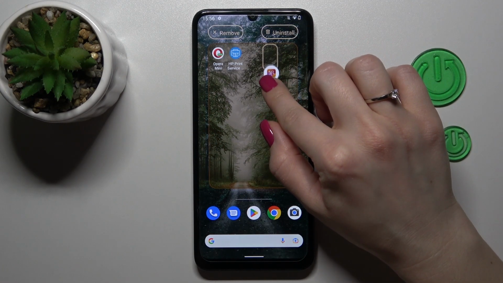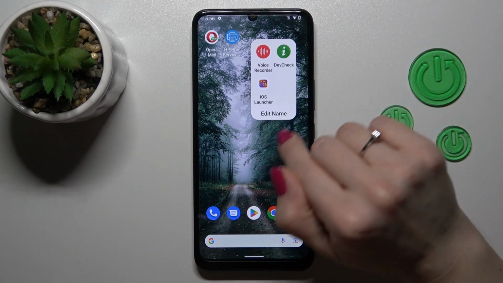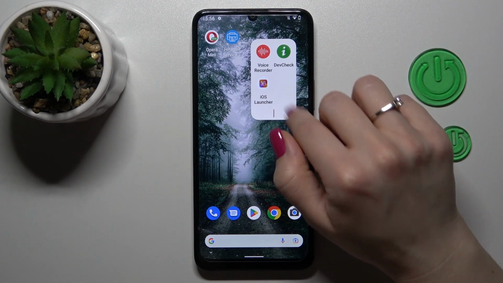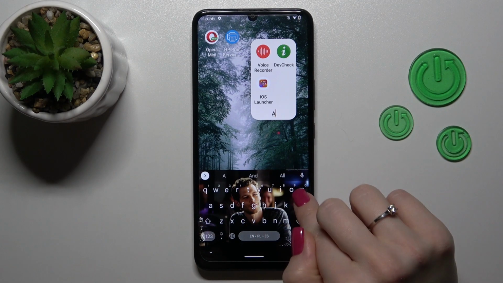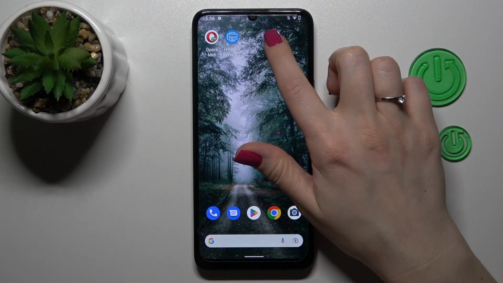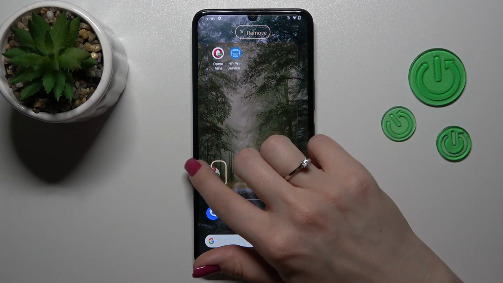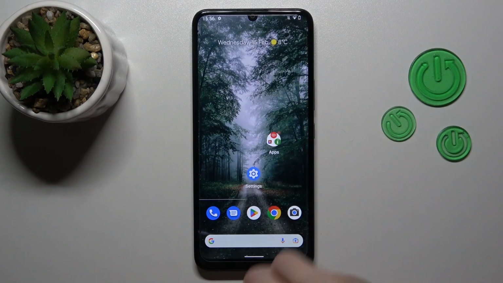Just to add more applications here, you should hold the application in the same way and drag it to the folder. If you want to rename it, just click to edit the name and enter the new one, for example, the apps. To move this folder on the home screen or between the screens, we should just hold the folder and drag it to the left or to the right side.